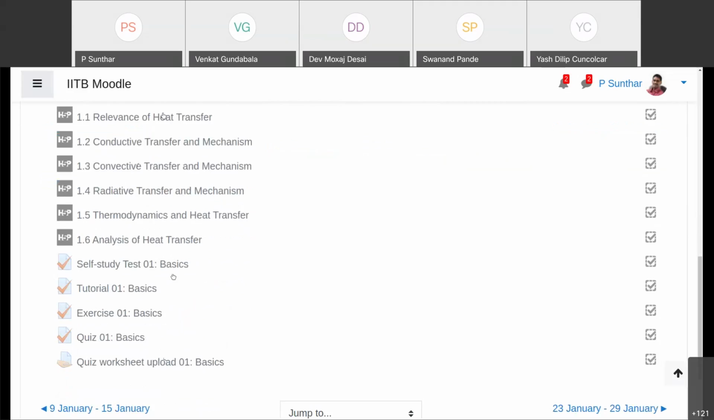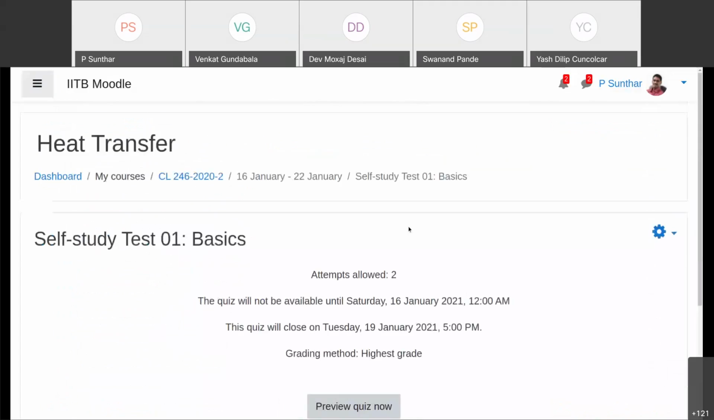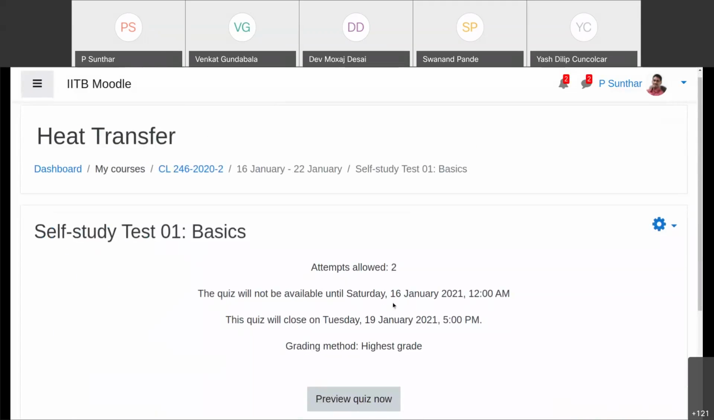After that, you have to do the textbook study, and after the textbook study, you can test your understanding here. The self-study test is a small test which is open from the 16th itself. Those materials get released on the 15th, and from the 16th, that is 15th midnight, you can start taking the quiz. In Moodle parlance it is called a quiz, and it opens on Saturday and closes only on Tuesday. There is no time limit.